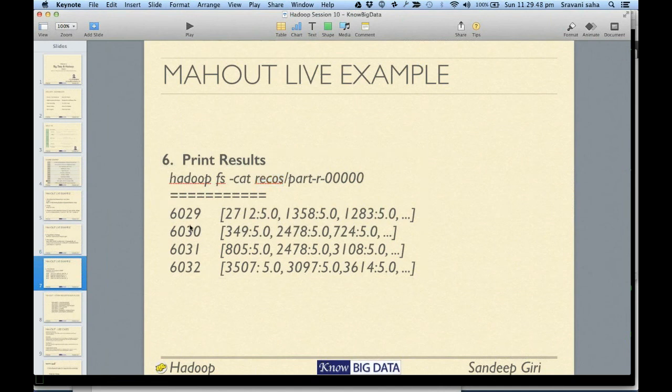Once you have done, you will get the result in this format. So you didn't have to do anything. All you had to do is prepare your input in the format user ID, product ID, and rating. And in the end, you will get the recommendations. Okay.